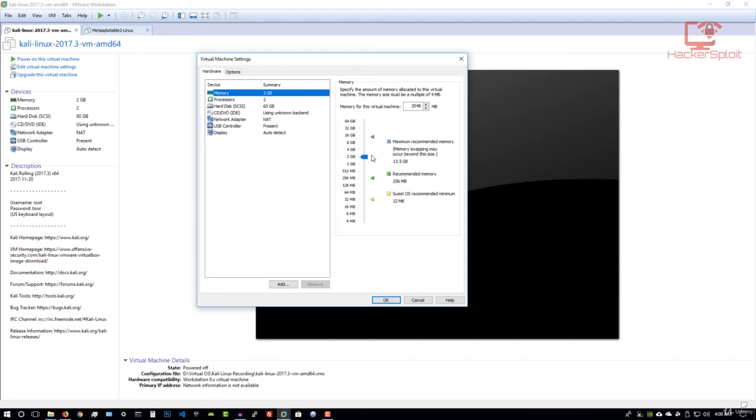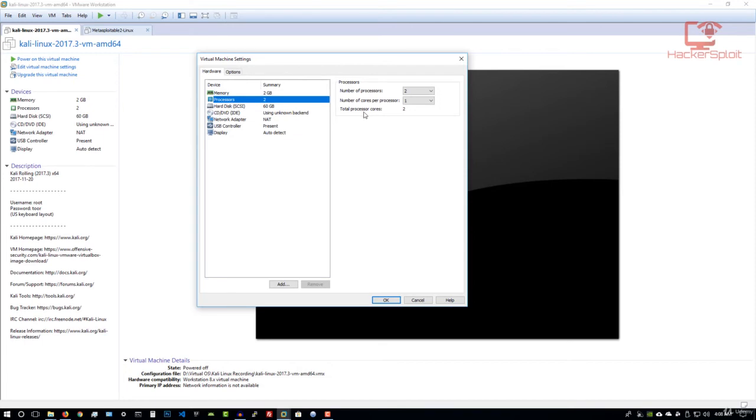And if you have 8 or 16, it doesn't matter. Just leave it at 2. It works really great there, unless you start doing things like reverse engineering, things that are very resource hungry in the RAM department. Okay. So you then want to go into your processors.